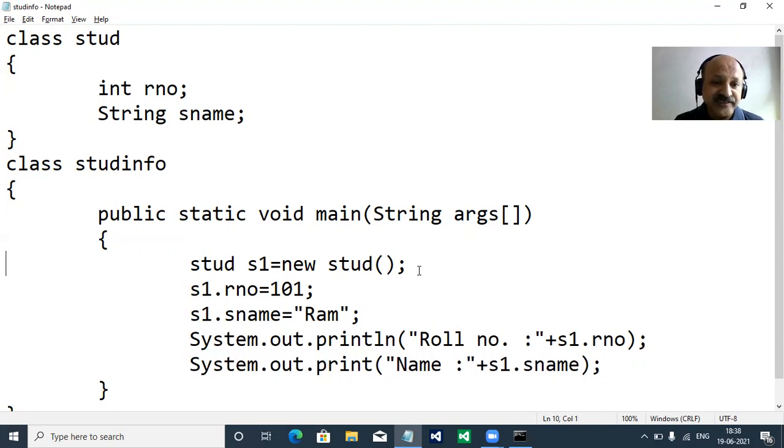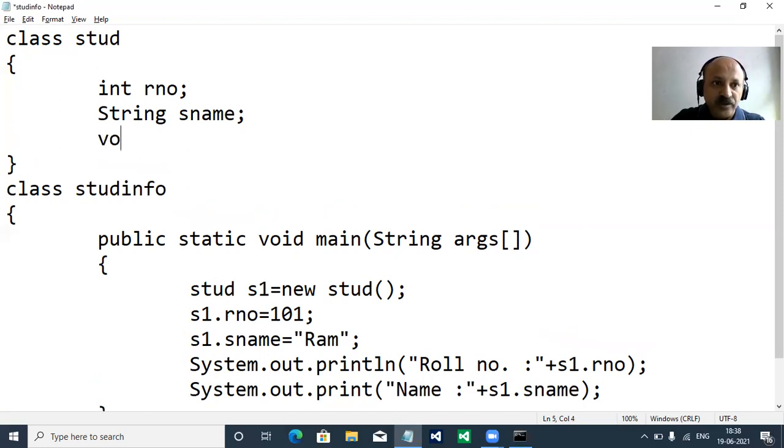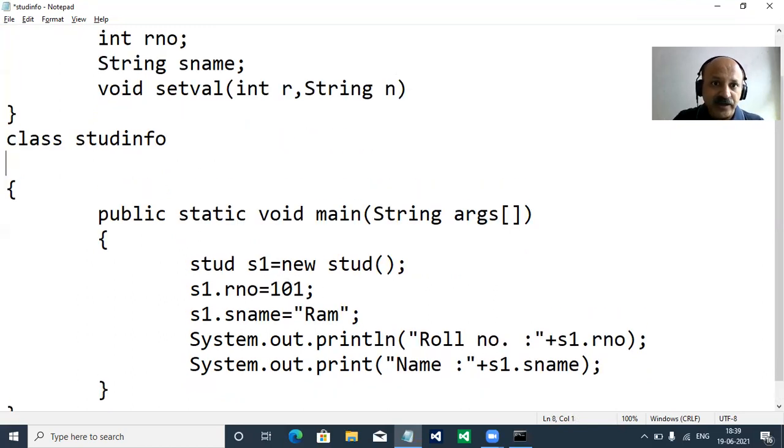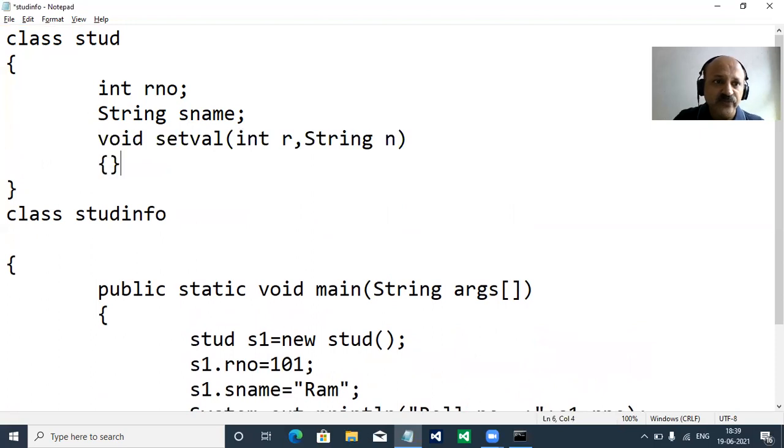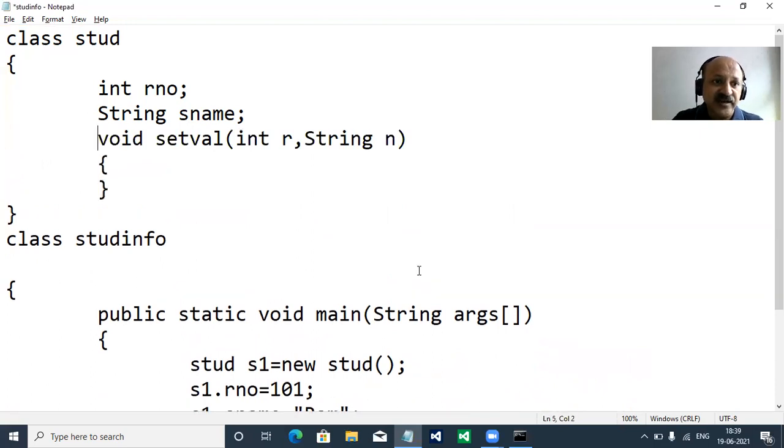The first is known as initialization by the reference variable name, and now I take the method. So the second technique is to use a method. Let us check. Here in our first Stud class, we define a method named setValue with an integer r and a string variable n. Yes, that is the way to initialize class variables by method. So that is the second technique.